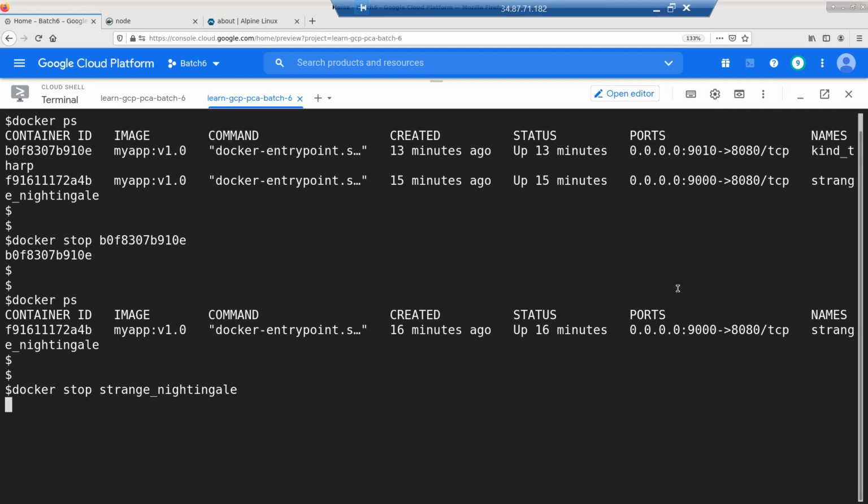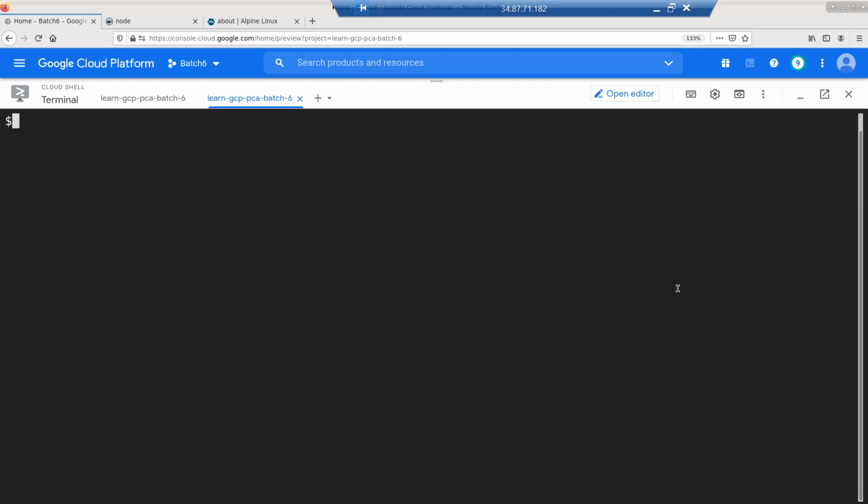Why I'm stopping? Because I don't have enough resources, folks. That's it. I tested it. Everything is working fine. By doing this, I also learned a new command, docker stop. Now, if I put docker ps, nothing is going to be there. Now I am good to do my Docker build.